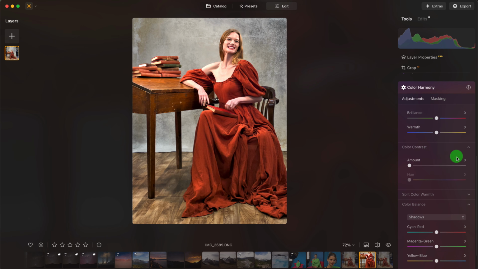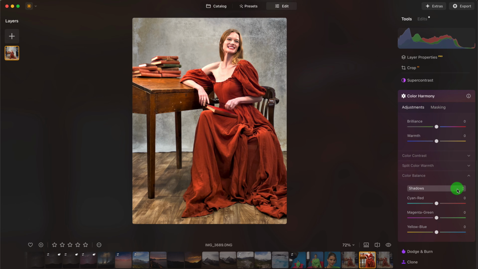The next thing I want to do is go to the color harmony. And let's see this color contrast. No, I don't like that. Let's take a look at brilliance. Nope, I don't like that. The one thing I do want to do is with the color balance here, I'm going to go for the shadows.